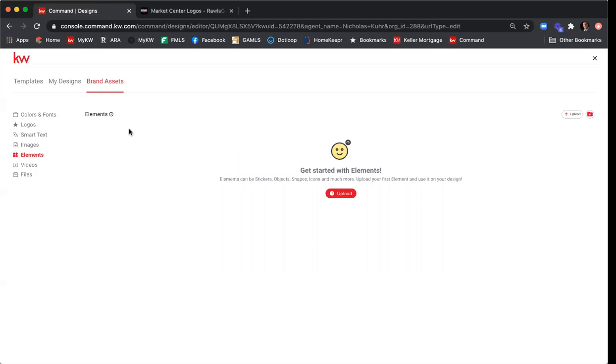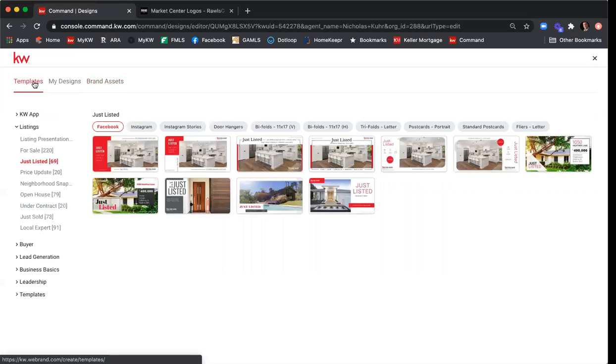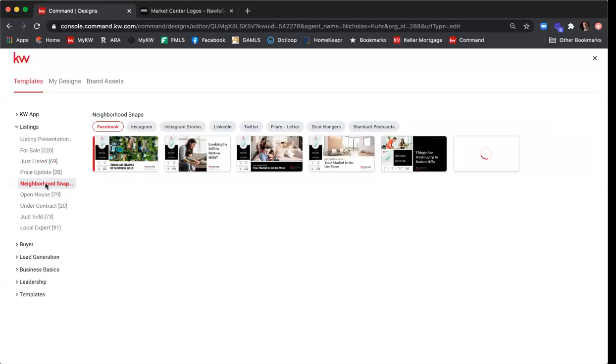All right, perfect. So I'm going to go back to templates because I want to show you how to do a neighborhood snap, because I think it's pretty interesting. If you want to do a neighborhood snap, this would be most useful if you are a member of a specific neighborhood's Facebook group, or if you want to just show what's going on in your neighborhood, or share something unique on Facebook. You can click on Neighborhood Snap.